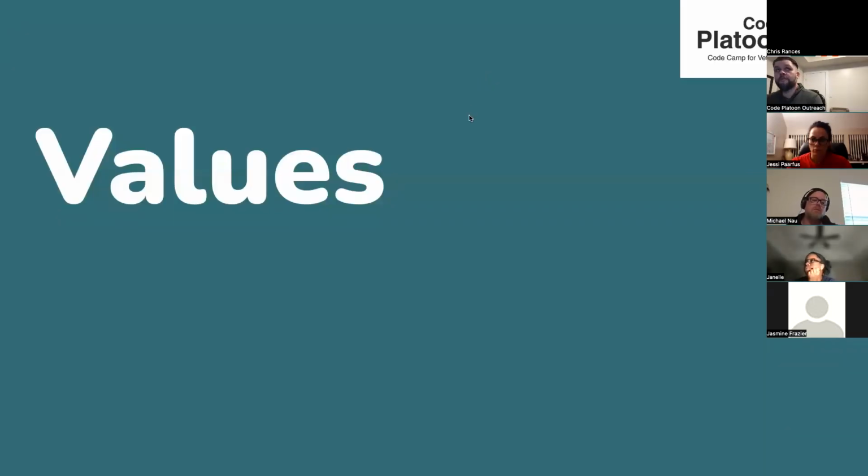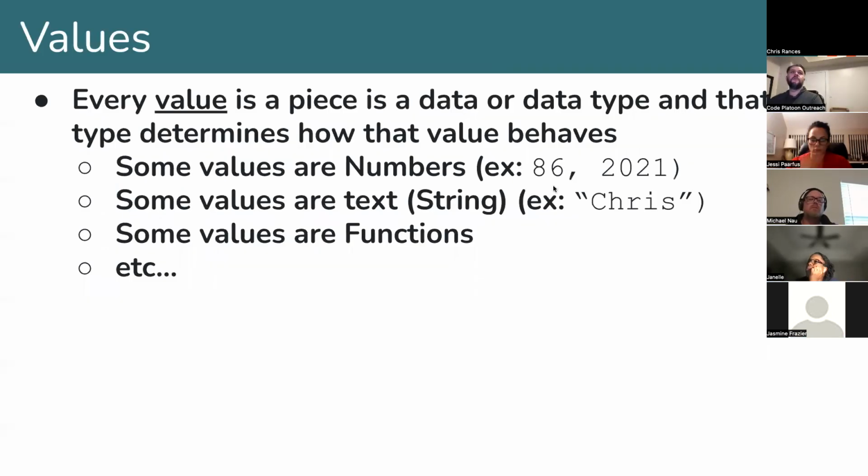All right, so we're gonna get into the basic building blocks here. So values: every value is a piece of data or data type, and that data type determines how that value behaves. So some values are numbers like 86 or 2021. Some values are text. We call them strings in JavaScript and in most languages. An example of that would be Chris or Charles or a full sentence. Strings can typically be longer. They can be just one letter.